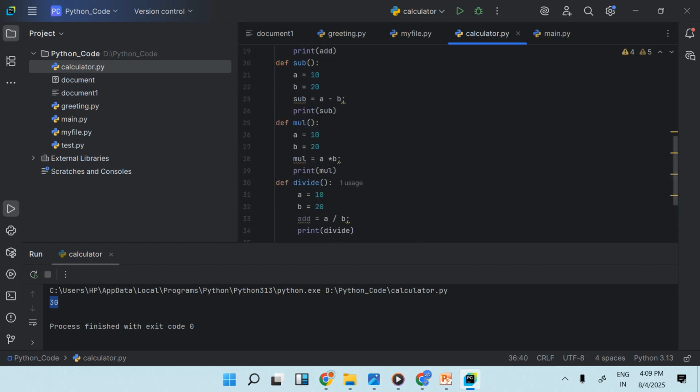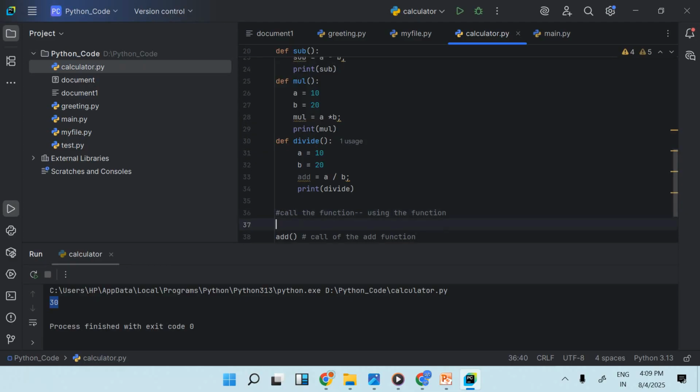And creating the function means what? Let me write that as well here. Creating the function, what does it mean? That means we are writing the body of the function. So we have two things for every function: we have to provide the body of the function, or we have to call the function.